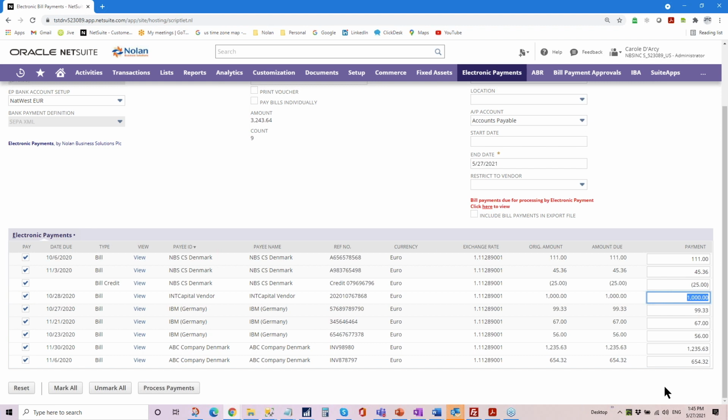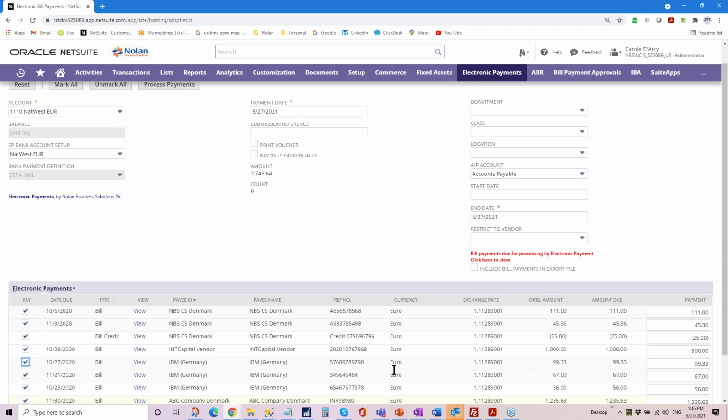And I also have partial payment capabilities. So perhaps I just want to pay half of this invoice for a number of reasons. So you always have the ability, by default, we assume you want to pay amount due, but you always have the ability to update that manually.